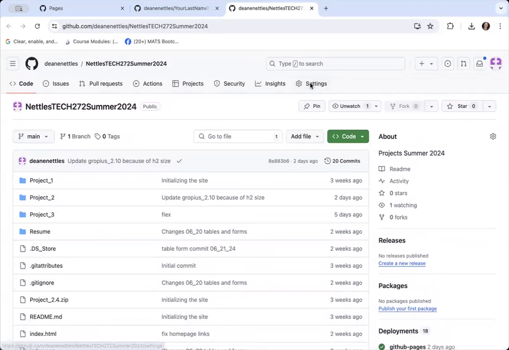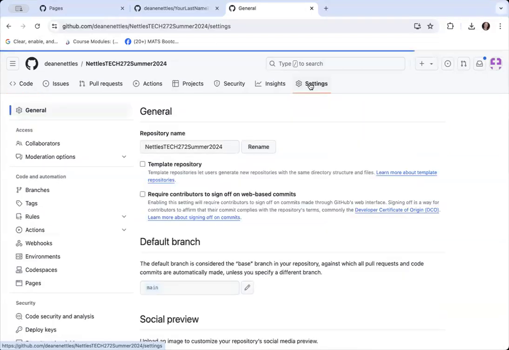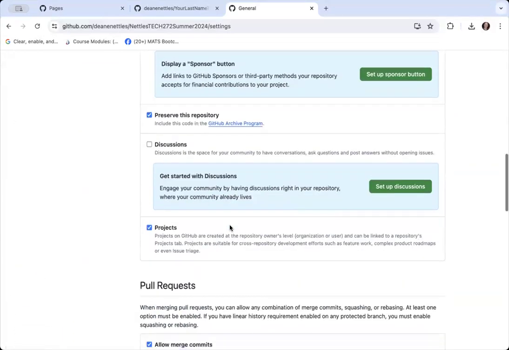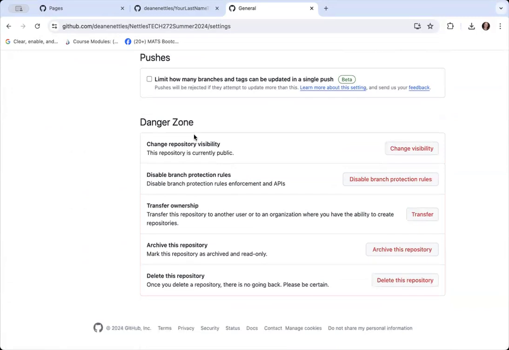I'm going to go to settings over here where the gear is. I'm now in the general settings, and I'm going to scroll to the bottom. Under Danger Zone, Change repository visibility. This repository is currently public, which is what we want. If it doesn't say public, then you want to change visibility because we can't show the website until we have the visibility as public.